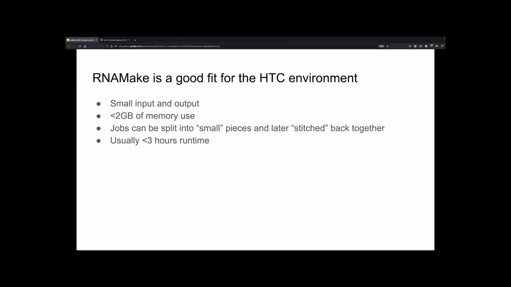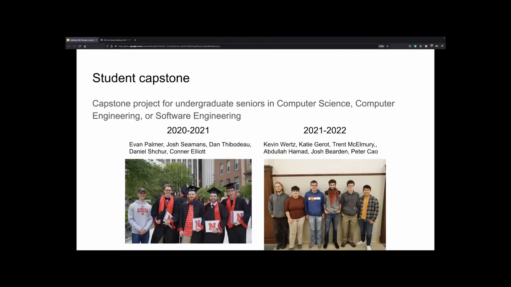So the RNAMake tool we found was a good fit for the HTC environment. It has small input-output. It has relatively small memory use. The jobs can be split and stitched back together later, and the runtime seemed relatively ideal for the OSG.